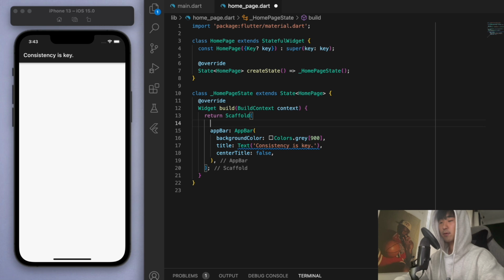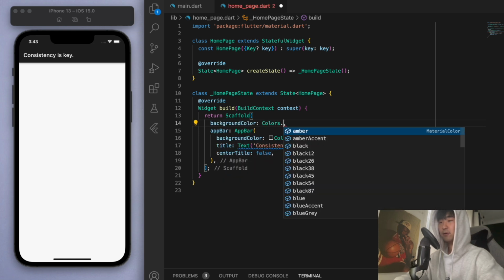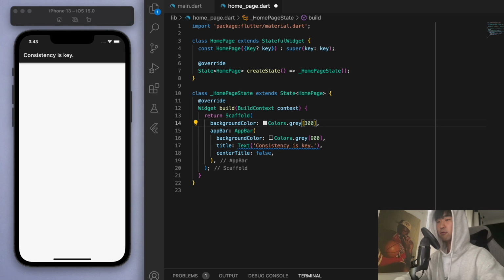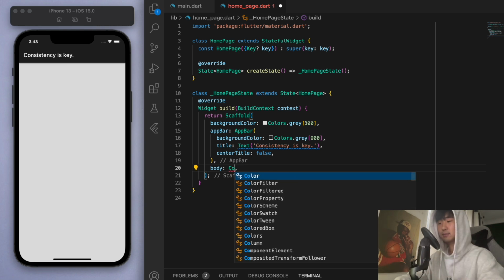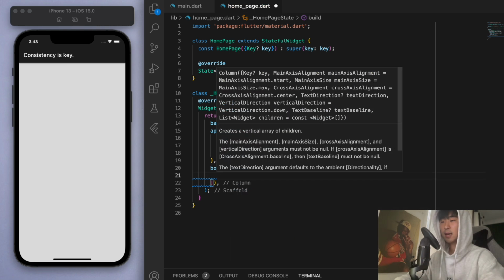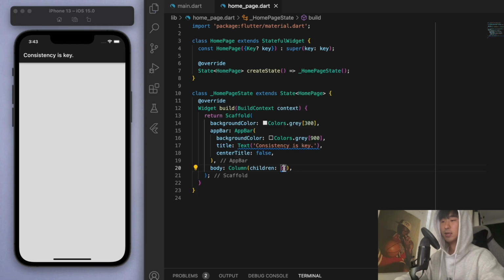And also the background color of the entire scaffold, I want to go for a gray but a strength of 300. Yep, so I don't like having a completely white background. We'll just make it slightly gray. And if we go to the body, let's start by creating a column. And in the column, we essentially just want to have a list of habit tiles. So let's just create this real quick.